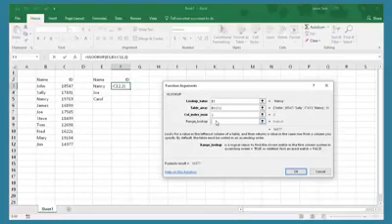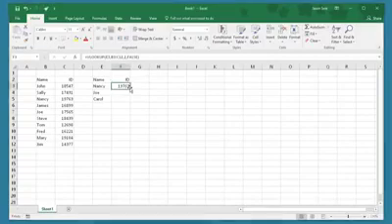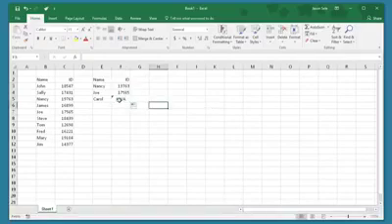And finally, the range lookup is either true or false. If you use true, it looks for the closest match. False is an exact match, and in almost every situation, you want to use false. Hit OK, and you can see that it looked up Nancy in the table and found the ID and returned it over here. All we have to do then is copy this data down. Now you'll notice right here, Carol isn't in the list, so it returns an NA.